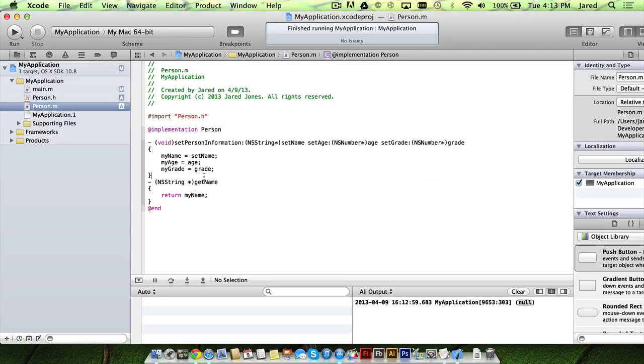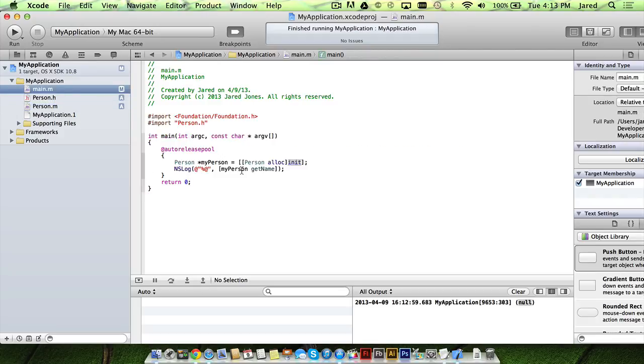So if up here I go back to main.m, before I log it, I could type this. I could say, my person set person information. Now you can give it stuff. You can say, my name is Jared, my age is 23, and my grade is a 90. Now notice, once again, it doesn't understand this part because 23 is a literal. It's an integer, right? Or it's a short, one of the two, but it's not an NS number, and I'm asking for an NS number.